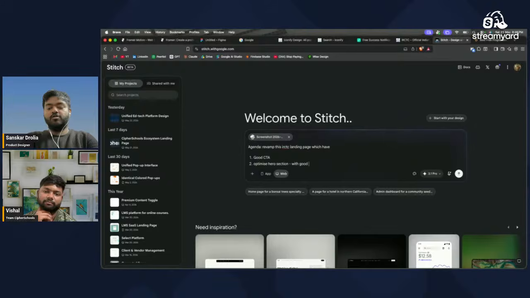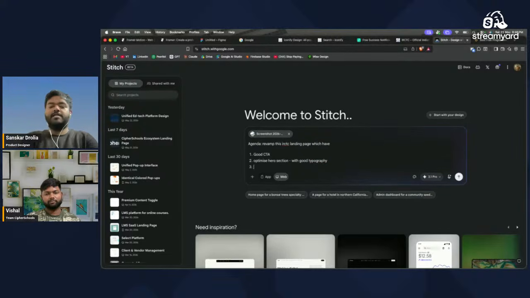good typography. Okay, this is just a vague prompt I'm writing, a random prompt. You can use GPT or Gemini or maybe other tools. You can ask them to help you with a good prompt, see how well you can optimize it. Okay, the hero section with good typography. I guess I made a mistake in typography. And lastly, let's mention to make the UI interactive.